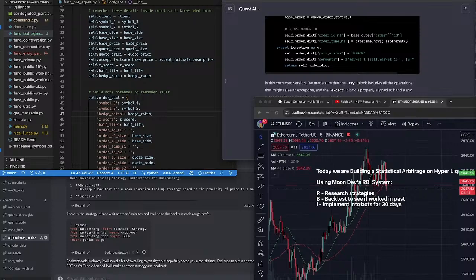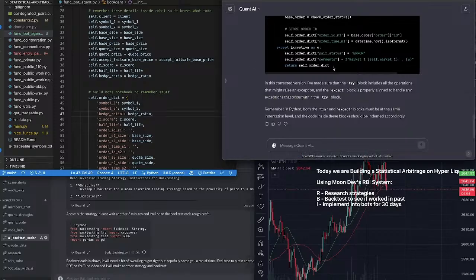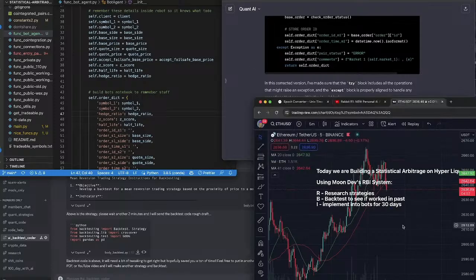So we're going to continue automating our trading here. Remember, the process of automating your trading is research trading strategies, backtest those strategies, and then implement them into bots for 30 days to see if they're profitable in the future. As long as they're profitable in the past, then we can test to see if they're profitable in the future.